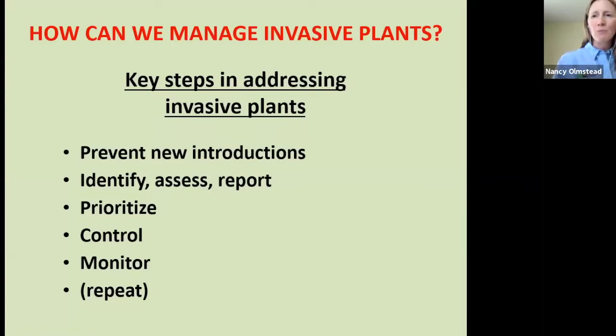Usually we have to prioritize our actions because we often don't have enough resources to address every invasive plant on every acre of land that we might be managing. Then we have to control them. We have to get out there and actually try to kill some plants. And we monitor those sites where we have taken action, and we repeat this process. It's a cyclical process. We don't have a lot of silver bullets in terms of dealing with invasive plants, so we always need to monitor and repeat our actions.